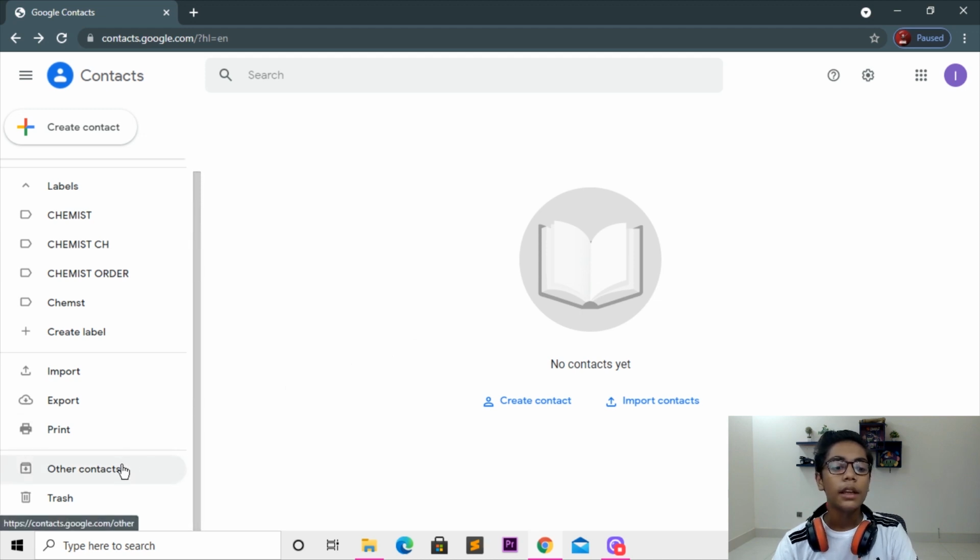You will also get the other contacts section and the trash section. Trash is for when you want to delete anything here, you can move that to the trash section. So it will be easy for you to remove all the things which you got previously. So now I hope you understand what things we'll be getting in that.